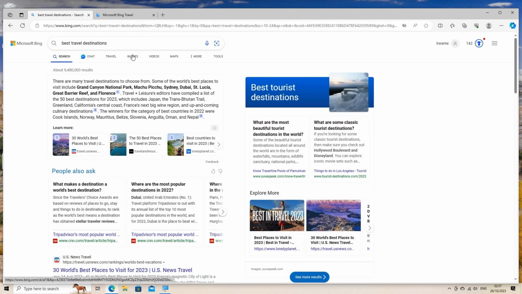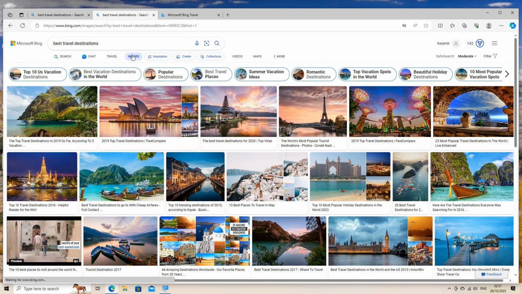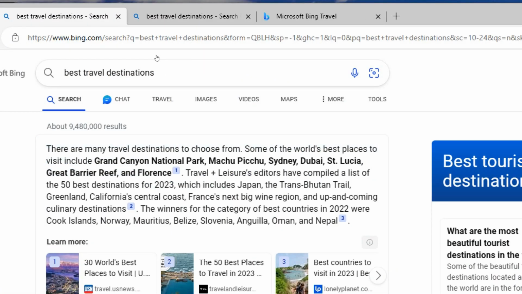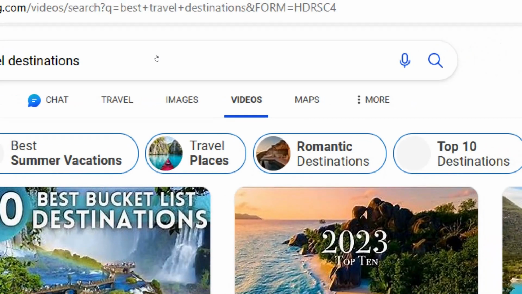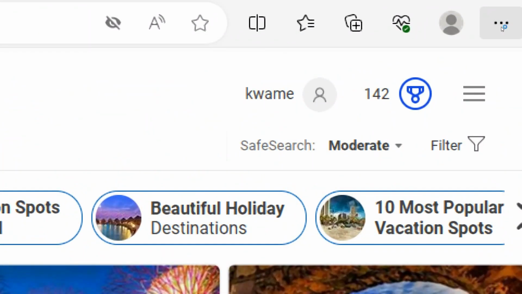Utilize additional features. Don't forget to take advantage of Bing's additional features, including their image and video search options, news results, and other specialized search functions tailored to your specific interests. These can be incredibly helpful, especially when you're looking for visual or up-to-date information.